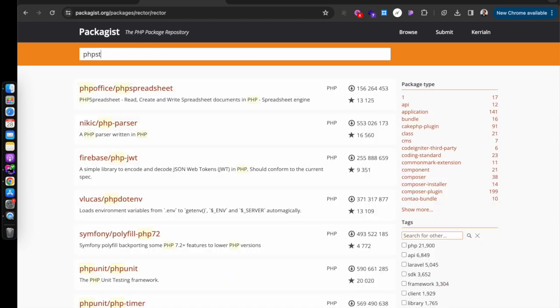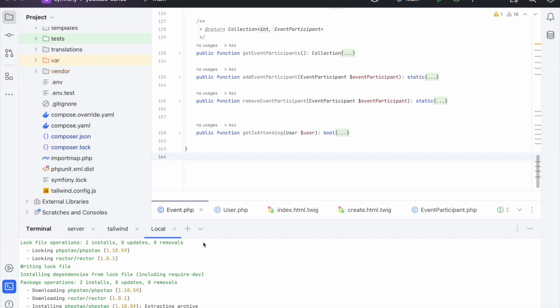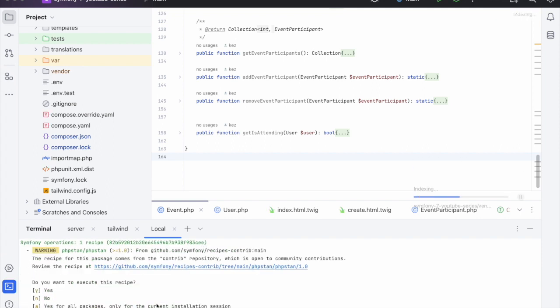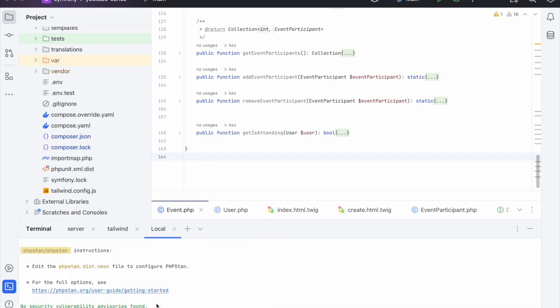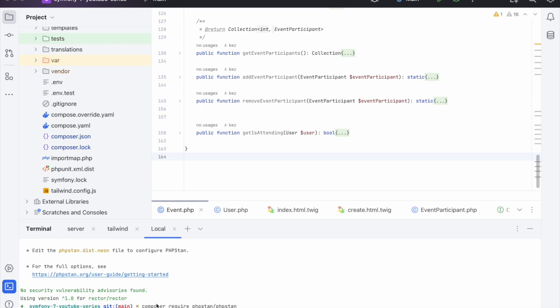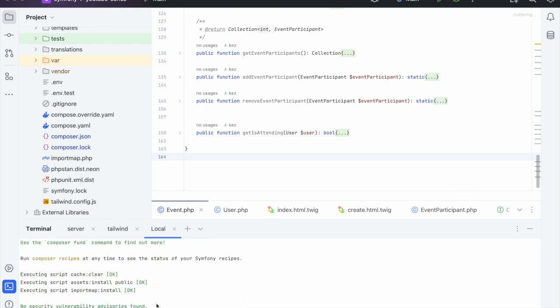And lastly, we can grab Phpstan. So if it asks you to run a recipe, just say yes. Okay, so now we can require Phpstan, yes. And we want it with the dev tag because it's only for development purposes. And there we go.